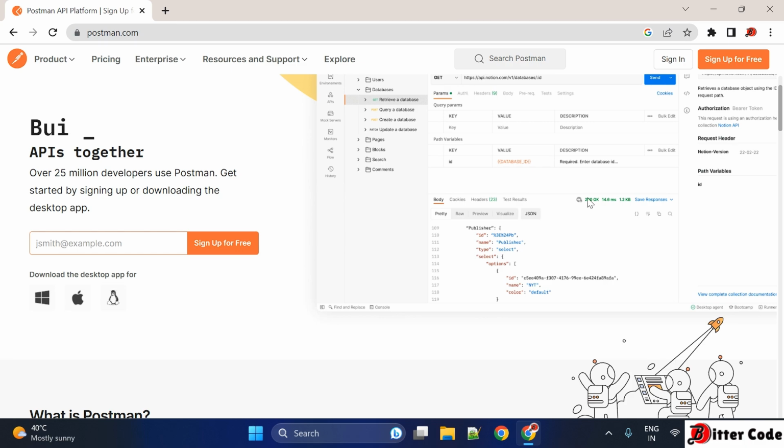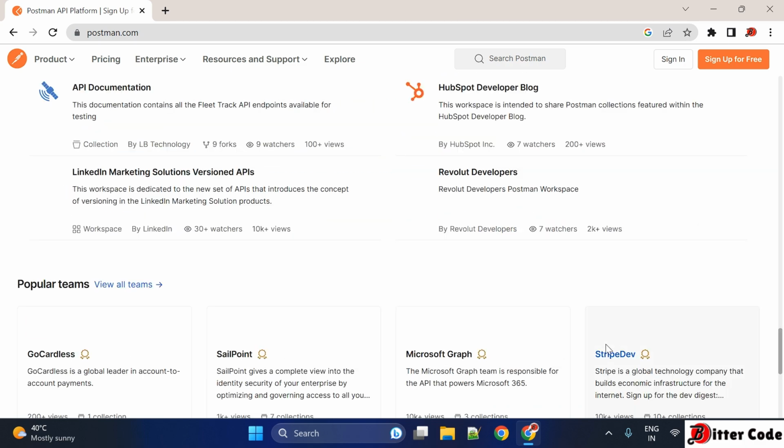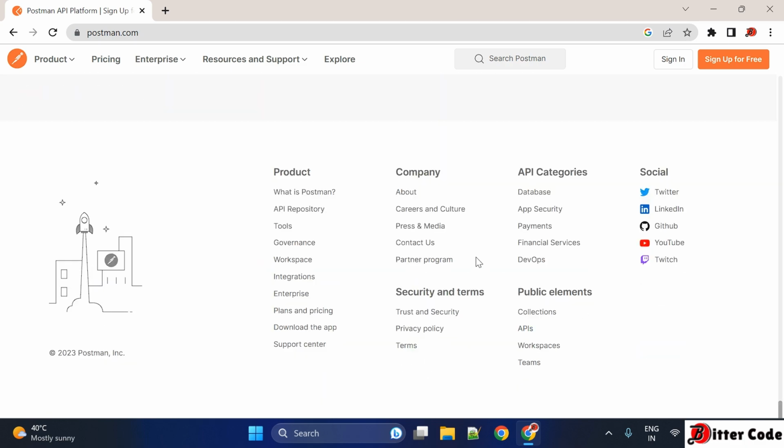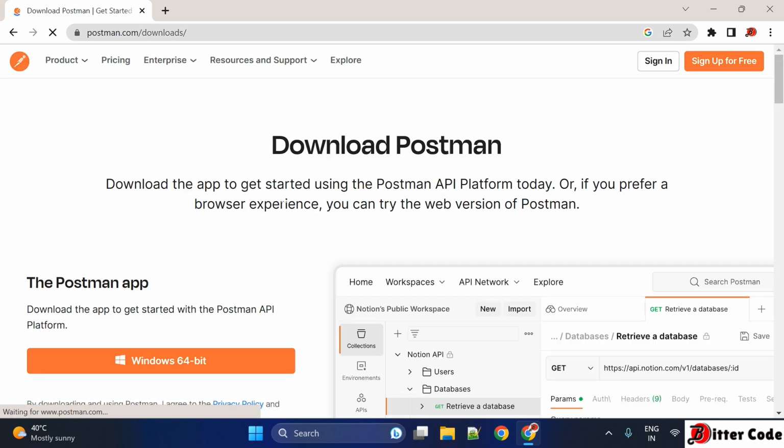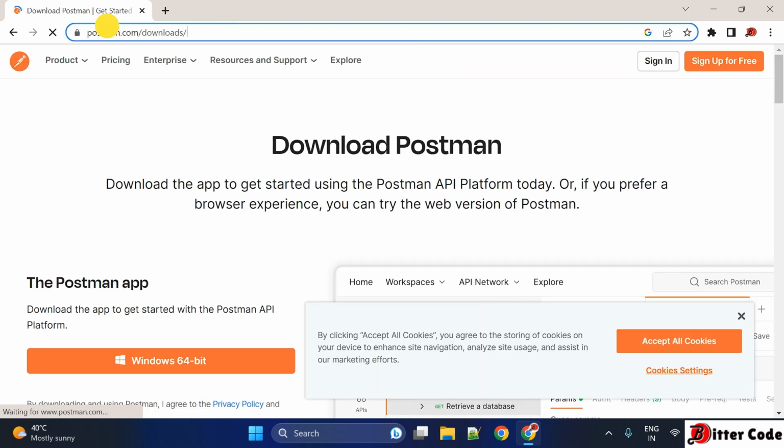And here, if you scroll down, you can see there is something like downloads. So download the app. Just click on that. Once you click on that, the downloads page will open. If you are not getting that, I will paste this URL in the description also.